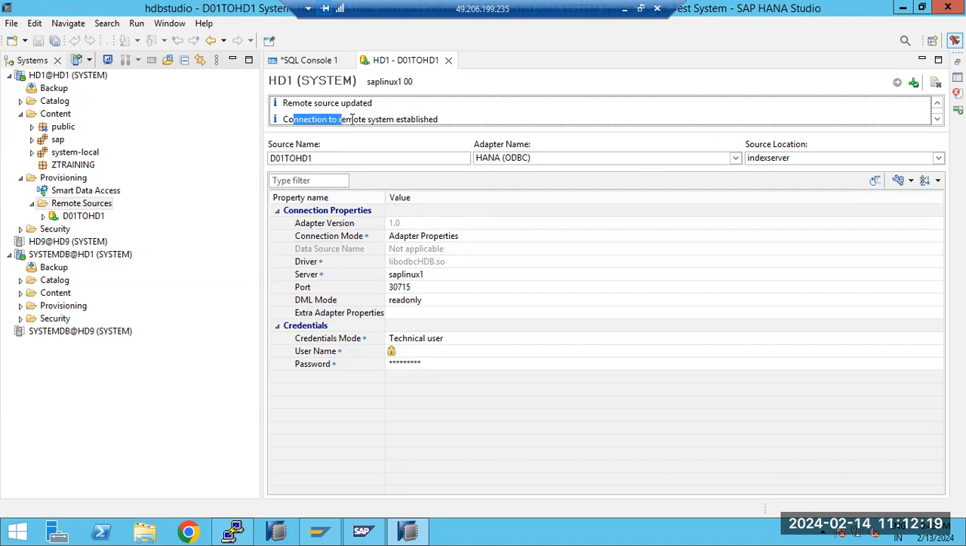We can see the remote connection is established here. From HANA to HANA, I am pulling the data. So we can create the remote source, even if I don't have access to D01. Suppose we don't have D01, it is the same as that.